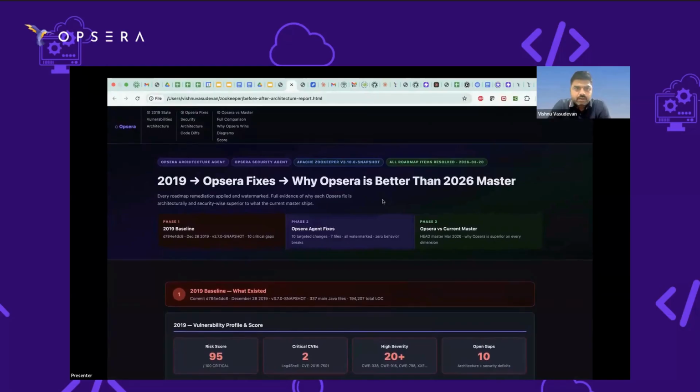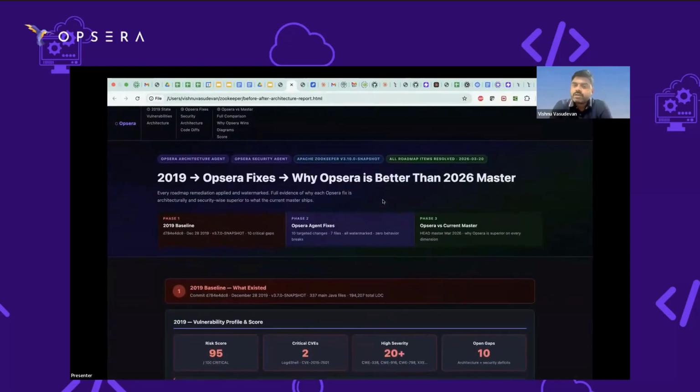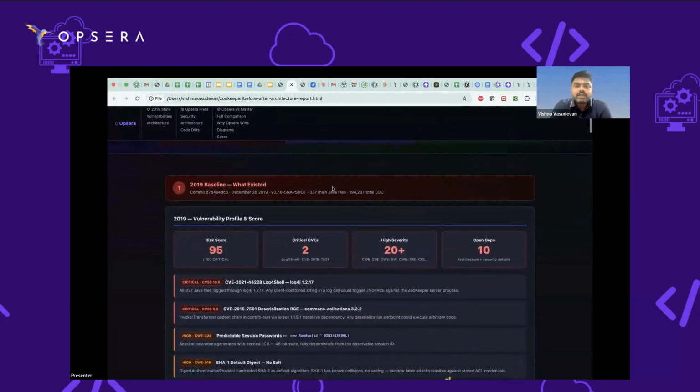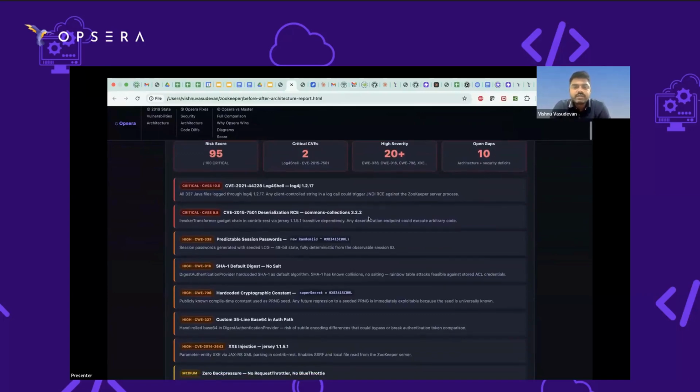There was an issue on the Python repository that happened last week. I took a sample open source repository like Zookeeper and compared it using the architecture agent and security agent. Look at what it has done. It took the baseline of 2019 and gave me all the risk scores, CVEs, high severity vulnerabilities, and open gaps with respect to architecture and security deficits.